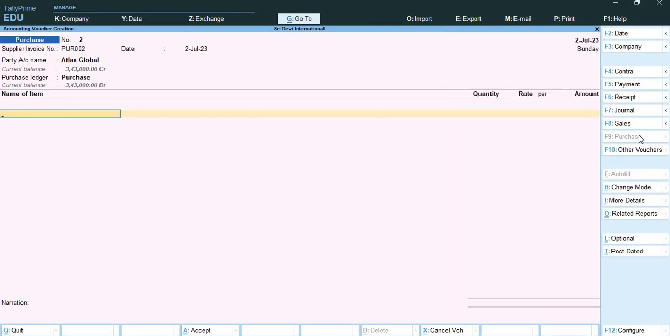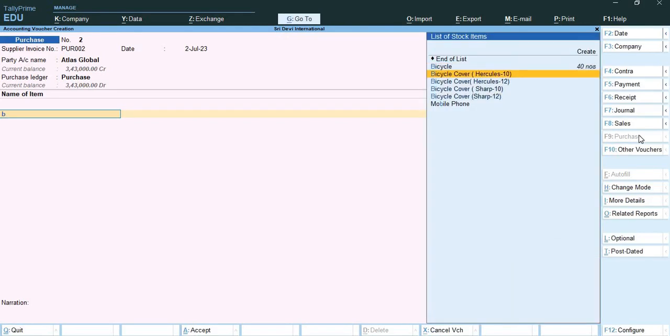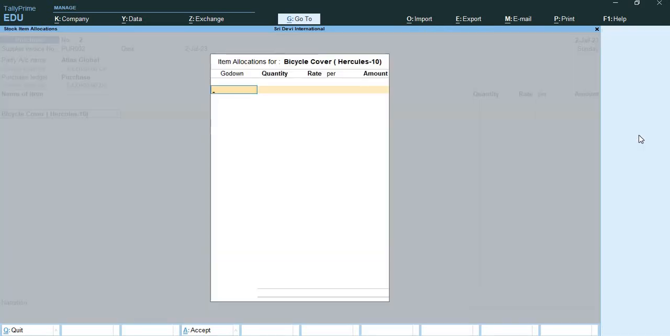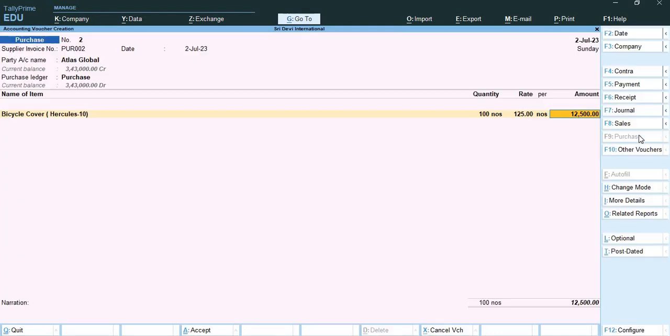Now I already created all the stock items here. So I'll select bicycle cover Hercules 10. Godown is local warehouse. Quantity is 100 numbers, I'm purchasing at the rate 125 per number. So the total amount comes to be 12,500.